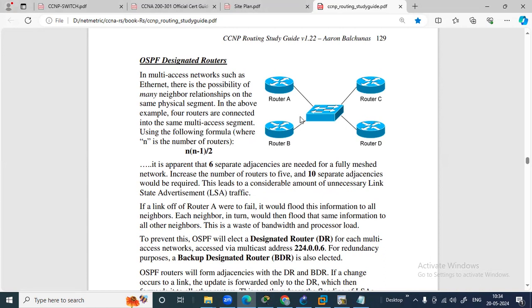Why unnecessary? For example, if a link goes down on router A, because it is forming unicast, one-to-one neighborship with all other routers on the same link, it is going to inform RC, RD, RB with separate update packets. Then RC will inform every other router because there is a change. Like that, the same information will be repeated by all the routers. Each neighbor in turn would flood the same information to all other neighbors. This is a waste of bandwidth and processor load.